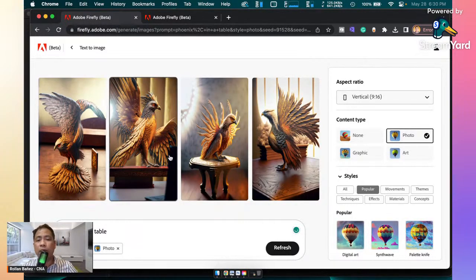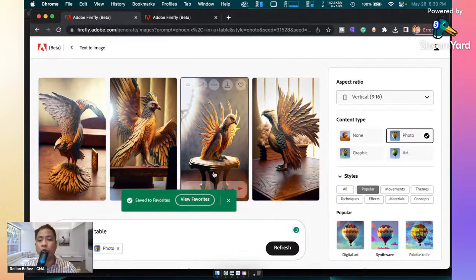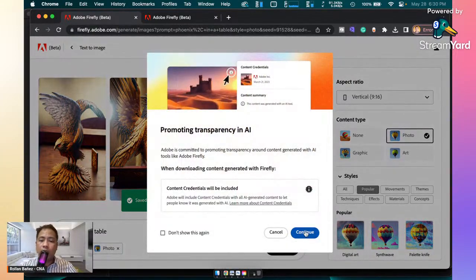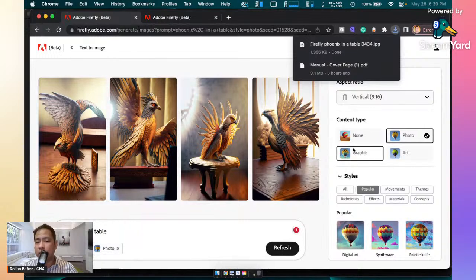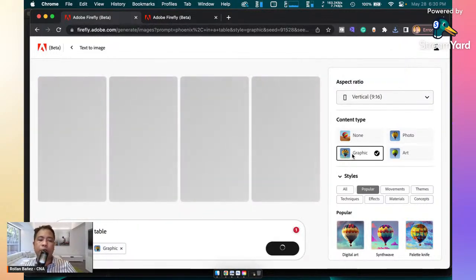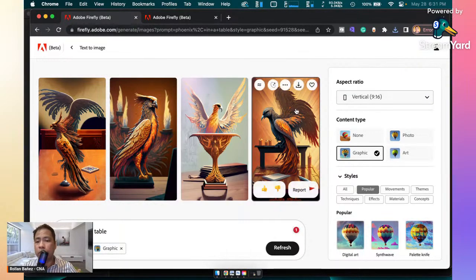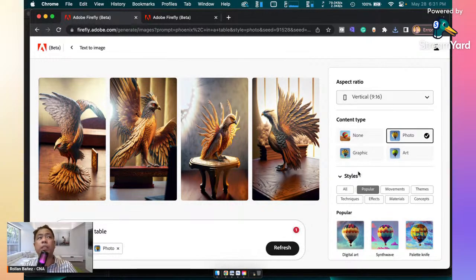Okay. So if I love this, let's click on favorites. This will automatically save it to your favorites. If I want, I can just click on download, and you can definitely see a lot of possibilities using this. If you click on graphic, this will also create a version of this in a graphic format. Let's click on that and just wait for this. This one is another version of what we're trying to do. Let's go back to photo and try some styles inside of Firefly.